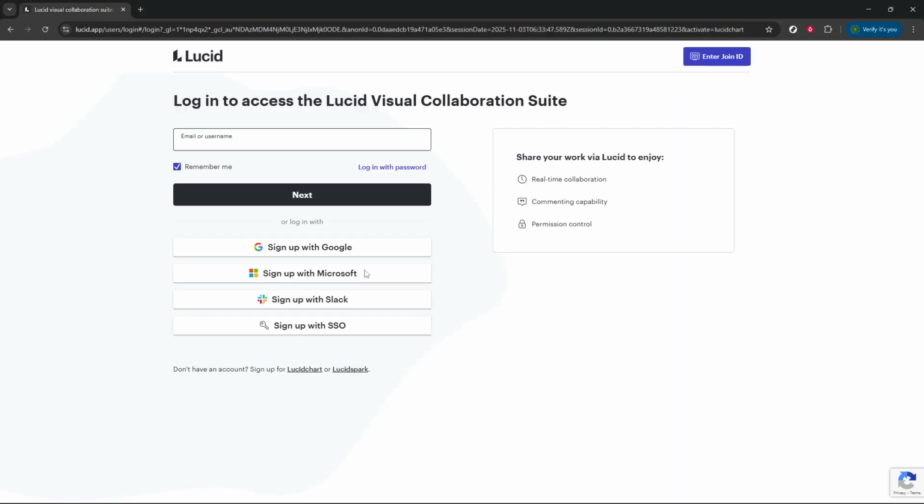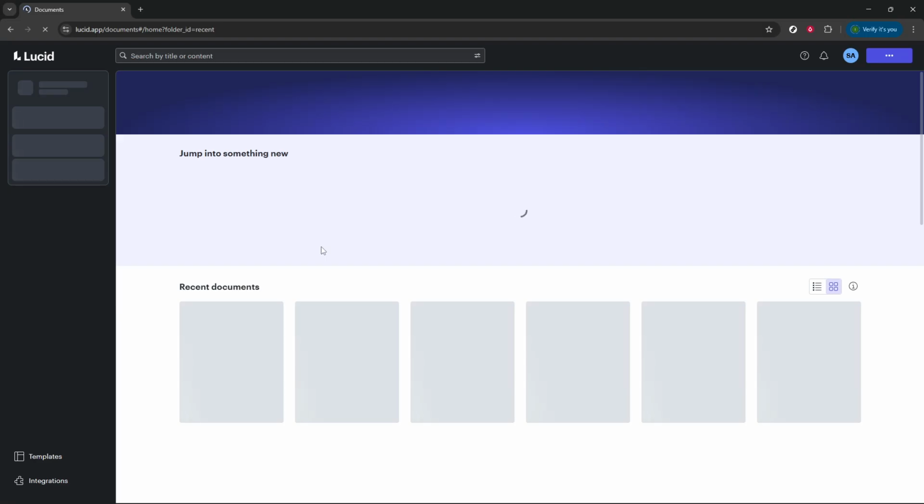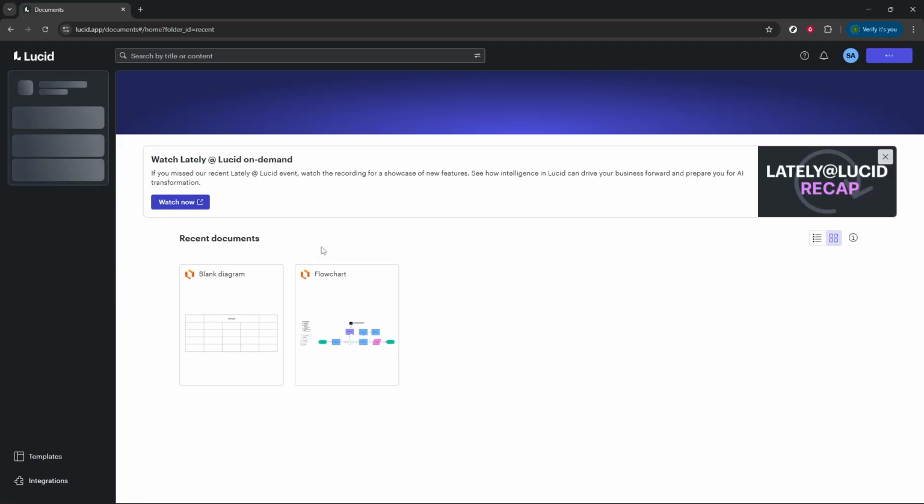If you don't already have an account, you'll need to sign up. For ease and speed, you might consider using the Sign Up with Google option if that's available to you. This can help streamline the process by linking your Lucidchart account directly with your Google account, saving you time on setup. Now that you're logged in, it's time to create a new project.